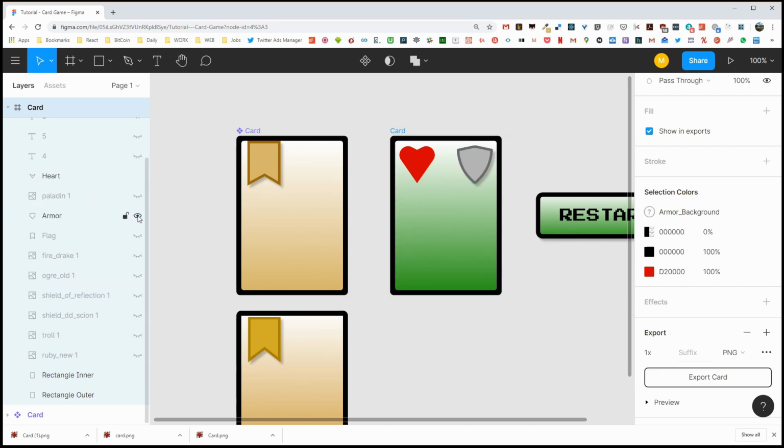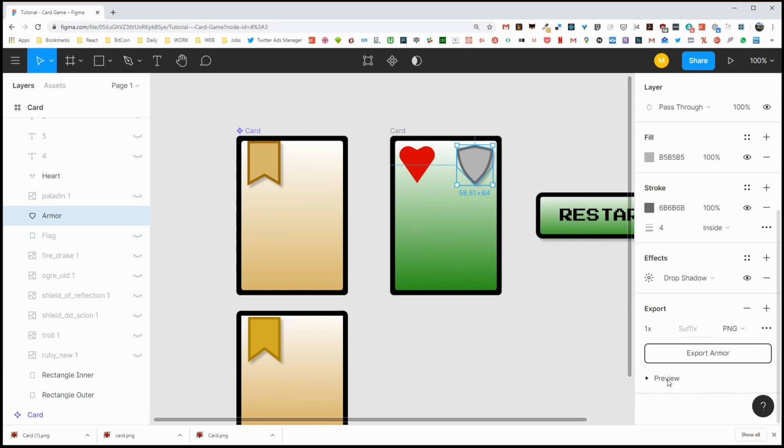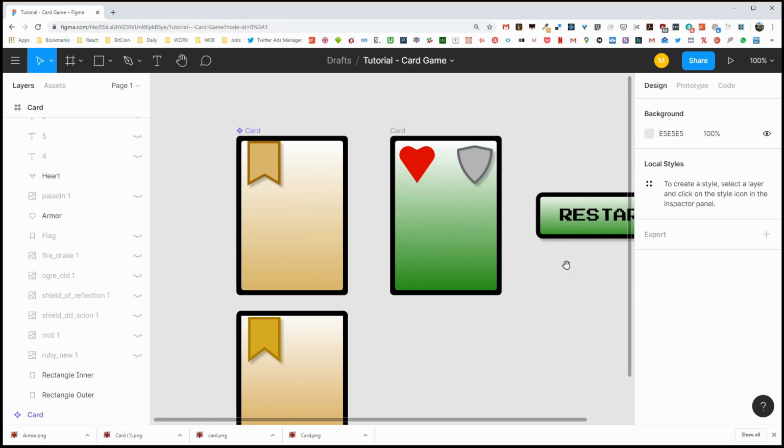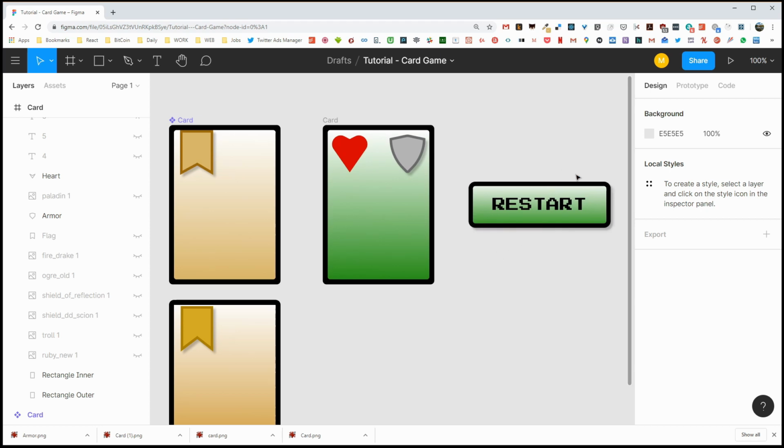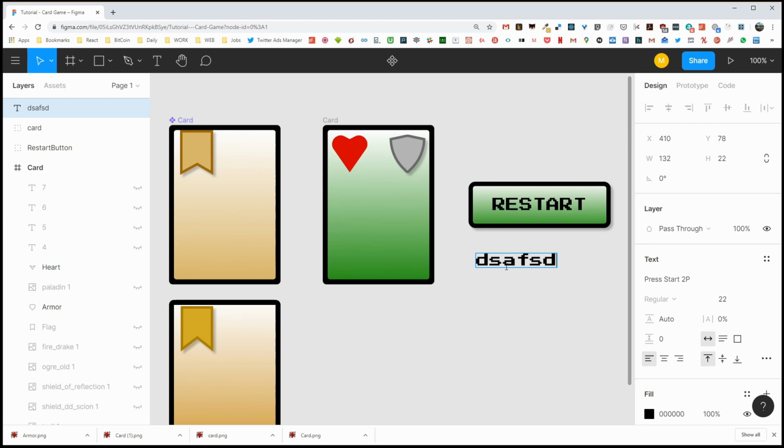And if I bring the armor back, we can simply click on that and export that as armor. And so in a similar vein, we also want a button to restart our game. So create a restart button. Text is easy to add in Figma by just selecting this T icon. Then you can just click and start typing, and you can select the font. I've got a Press Start to Play font here, which I will show you how to get in a moment.